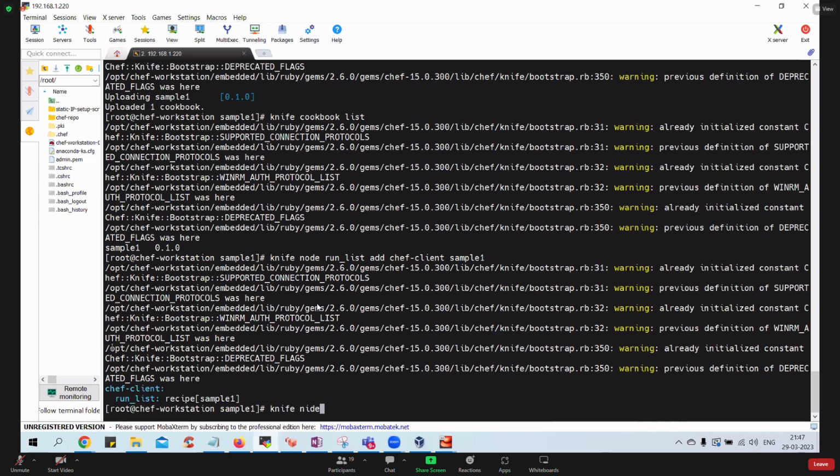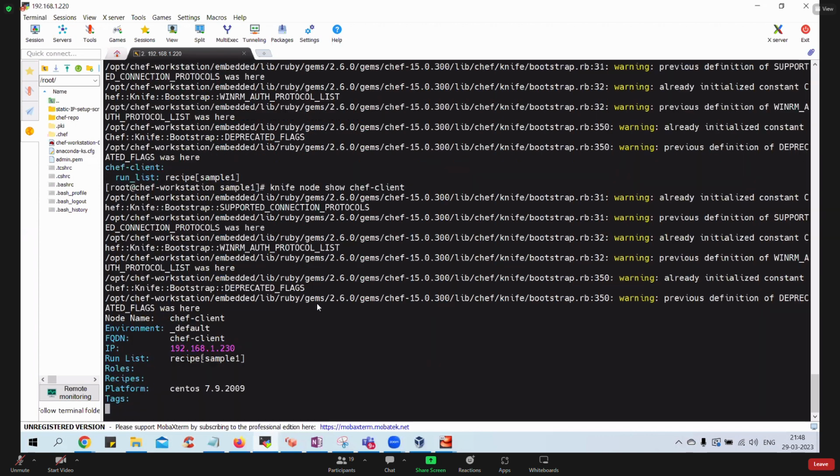Okay. Now you see the run list details here. So the recipe of sample 1 has been assigned. Sample 1 is the cookbook and the default recipe has been assigned. And the client machine is CentOS 7, and its IP address is so and so, and its machine name is so and so. And you need to keep an eye on this column also. This recipes column, currently it is empty.